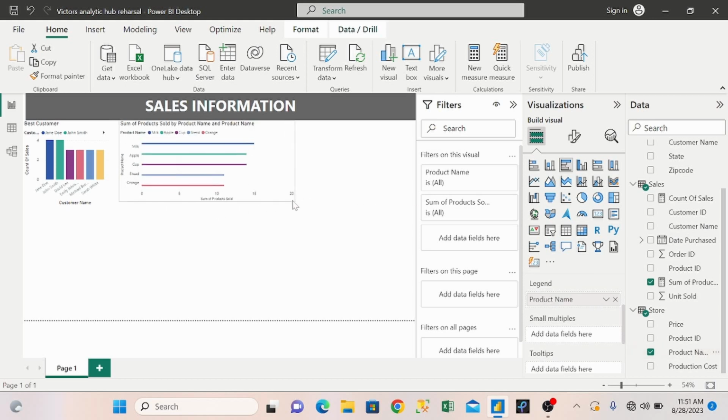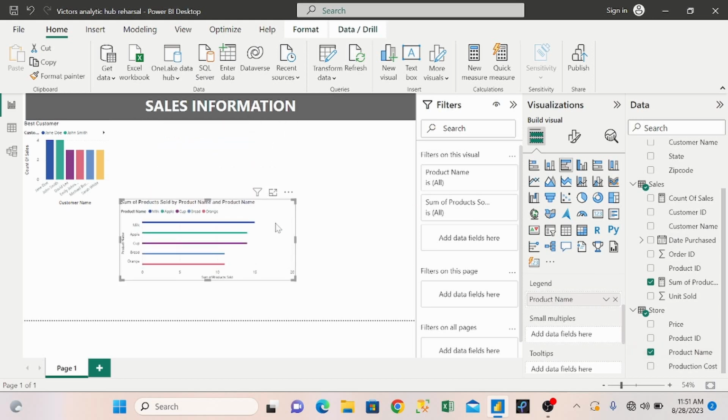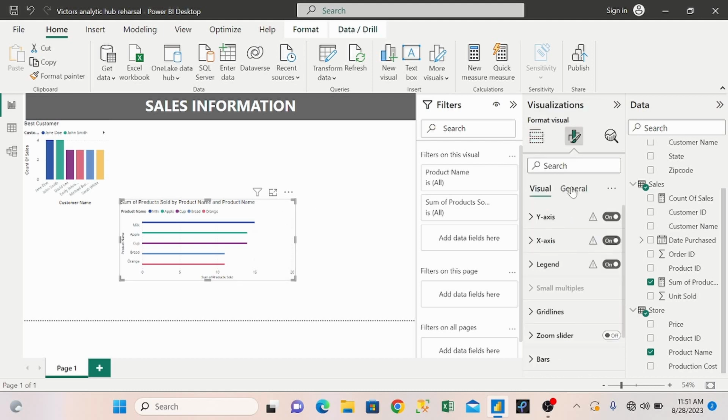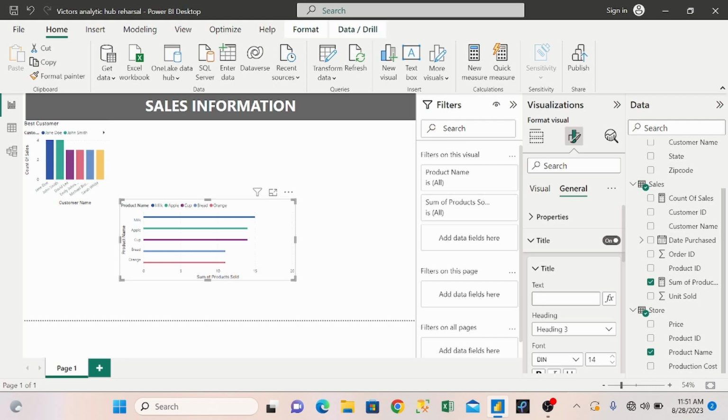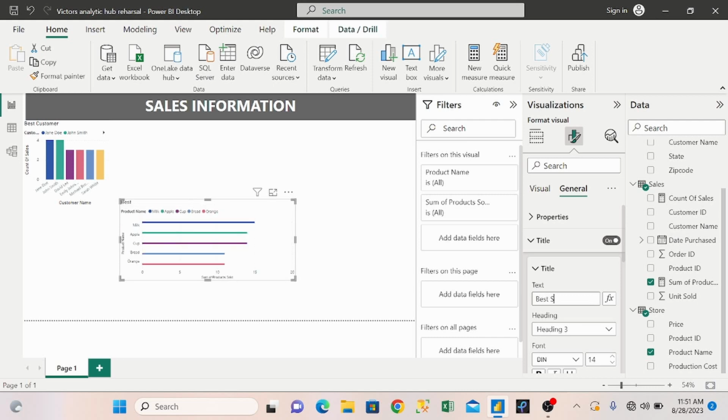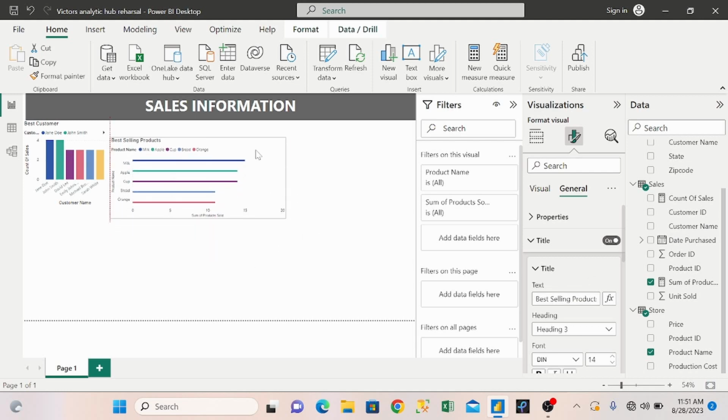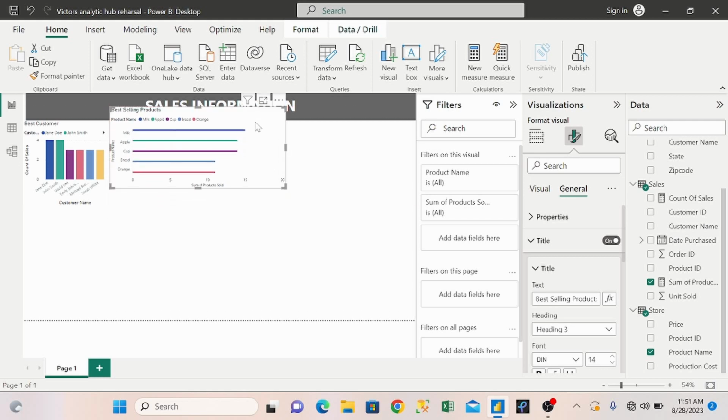Let me give this chart a title. I'm going to call this Best Selling Products. I'm going to save it and keep this visualization here.